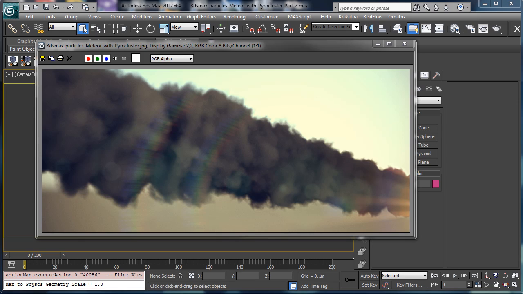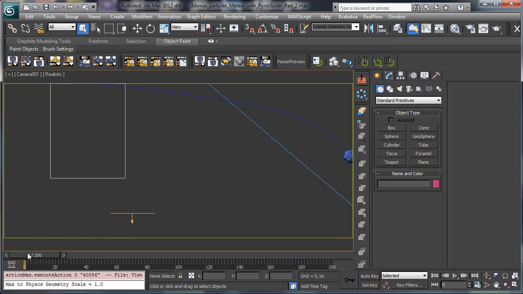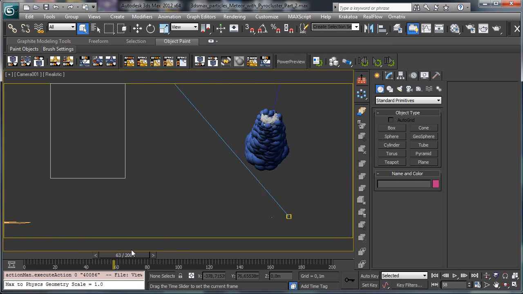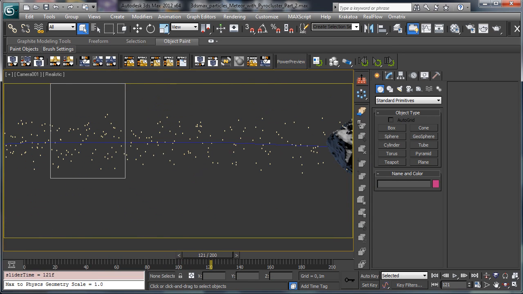This time we continue to talk about the Pyrocluster usage to create a Meteor, and we have to finish the setup for the illumination, the smoke, and we have to play a little bit with the rendering and with the speed up to have a final compositing today. So, this was our setup.